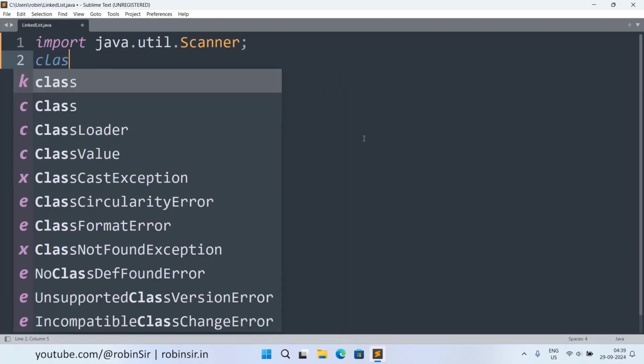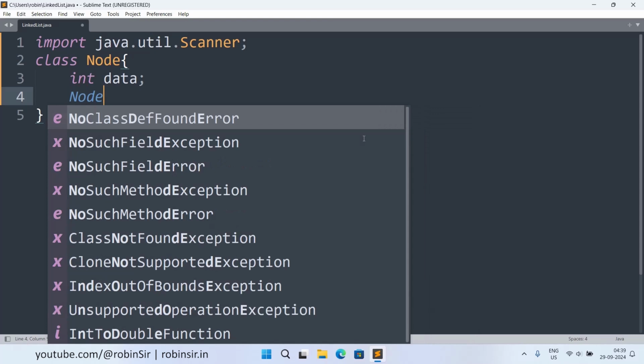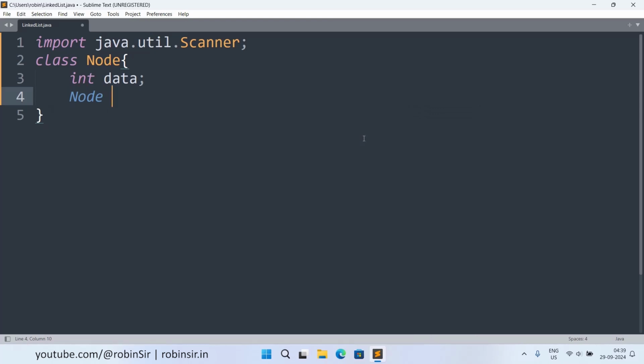Then we create a class node. Because a linked list is made up of nodes, first of all we have to define the nodes. And that's why we take the help of a class. A class helps us to create a user-defined data type. And that's why we are creating a node with the help of a class. So we are taking two data members here. One data member to store the actual data, and the other data member will be used to connect to the next node. So node next.